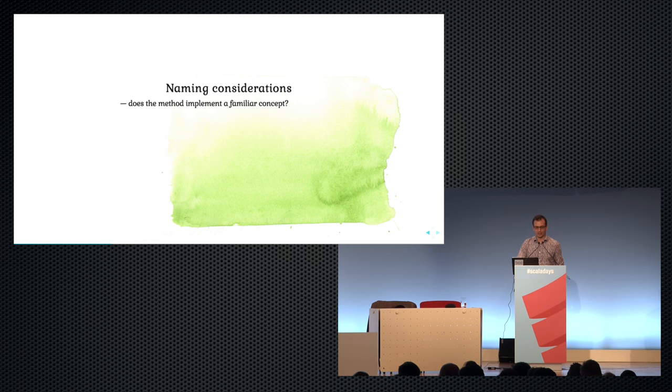So some questions you can ask: if we're naming a method, does the method implement something we're already familiar with? Can we reuse an existing name, or do we need to actually branch off and choose a different name that is decidedly distinct from the one we're familiar with? This is the choice we have to make.